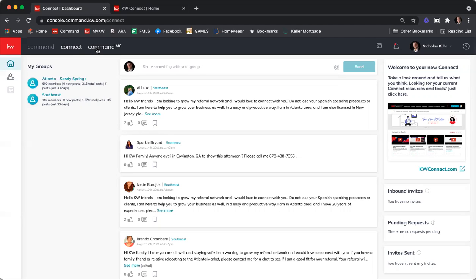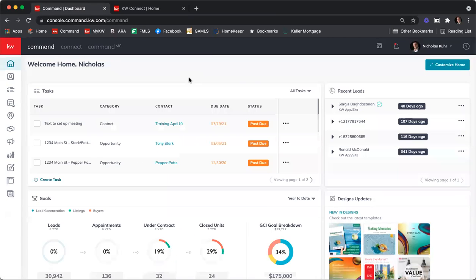To the right of Connect, you can see on my screen it says Command MC. You don't have that in your Command because that's Command Market Center. And since I am a part of the office staff, I have access to a little bit more information, so you won't see that in yours. So I'm going to click back on Command so I can go back into my Command home screen.